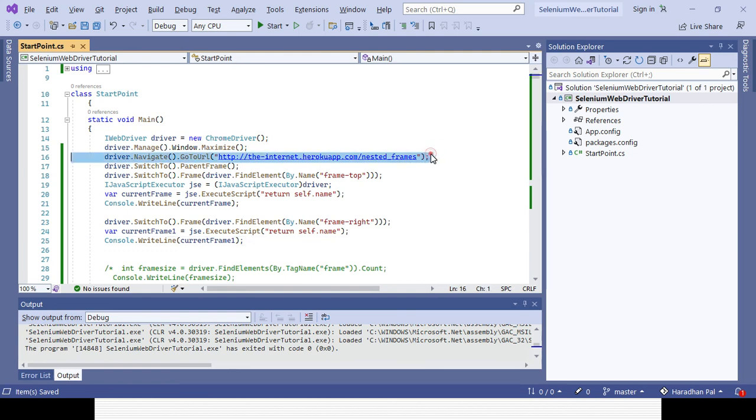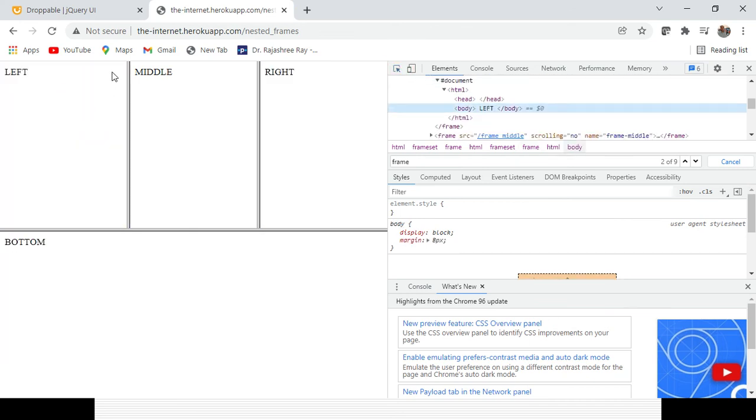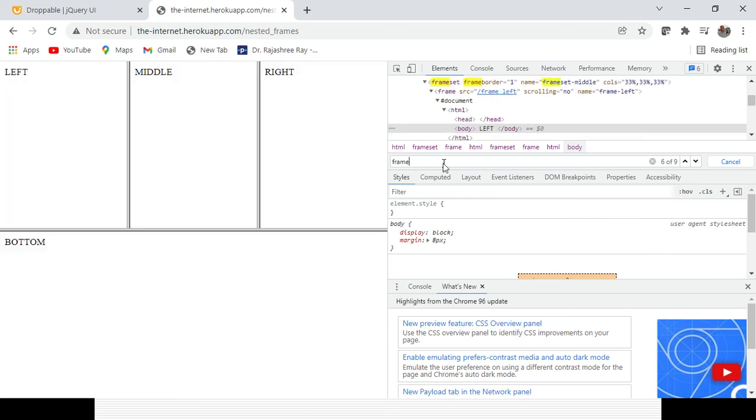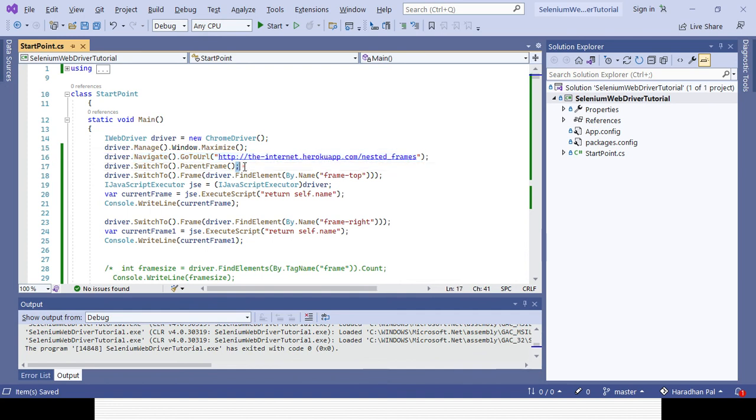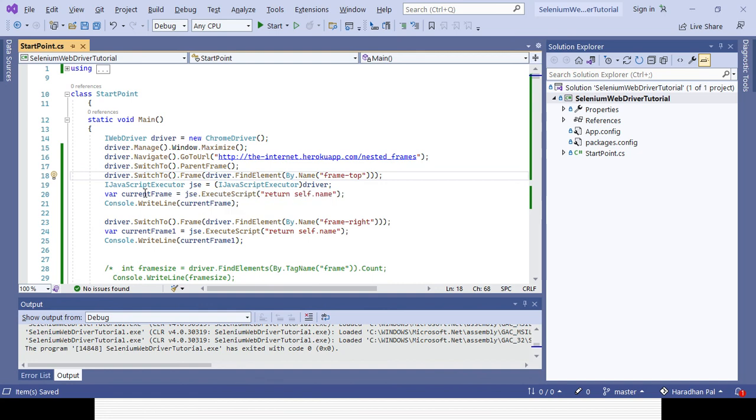This is the page I am opening, right? There are multiple frames available. This is the parent frame. So first I need to navigate to the parent frame, with the help of the parent frame reference, which is frame-top. Once I navigate to the top, I can print out what the current frame is. Then from the parent frame, I can go to the nested frame, and I can also print out the nested frame reference or name.